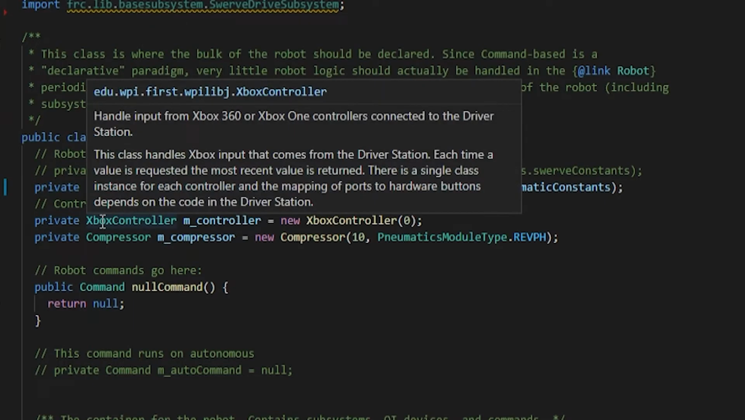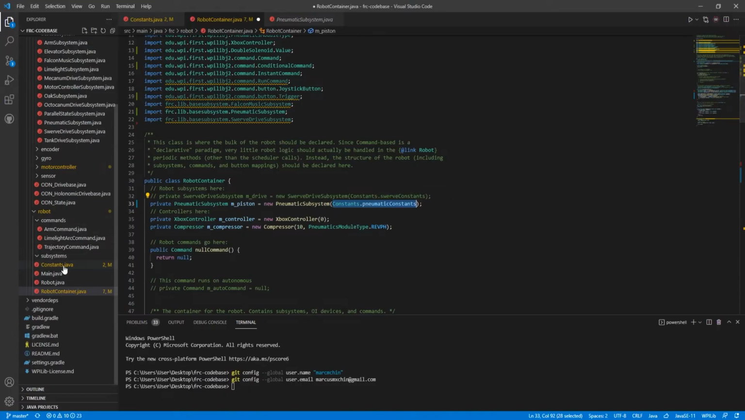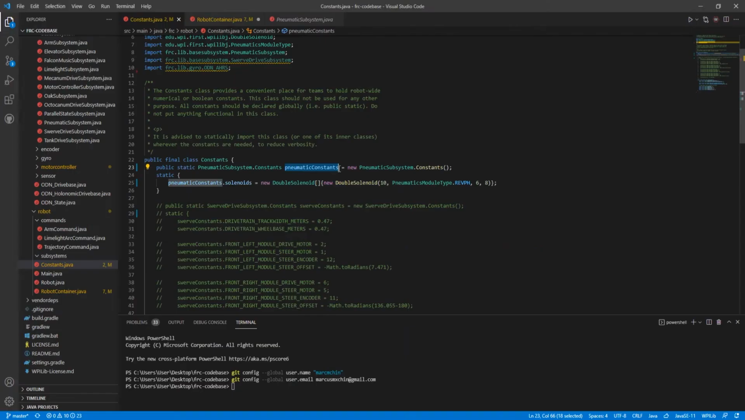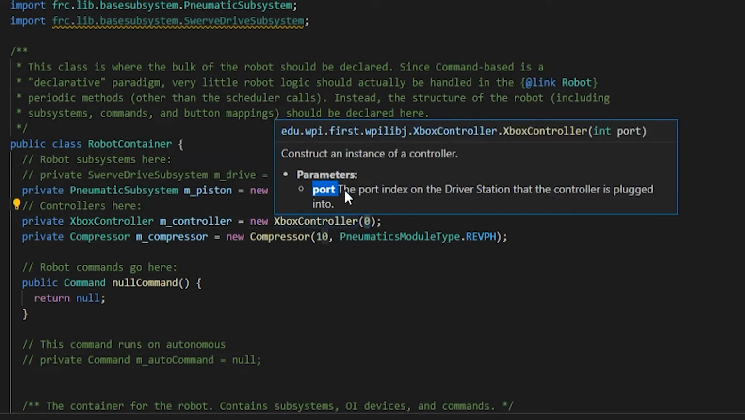So the first thing that we see is that we instantiate pneumatic subsystem, Xbox controller, and compressor into our objects. For our m_piston, we can use constants.pneumaticConstants as the parameter, which we can see if we go back to the constants file, refers to what we wrote in the constants file. For Xbox controller, we simply refer to the port that the controller is plugged into, which is always going to be 0, unless we have other controllers also plugged in.